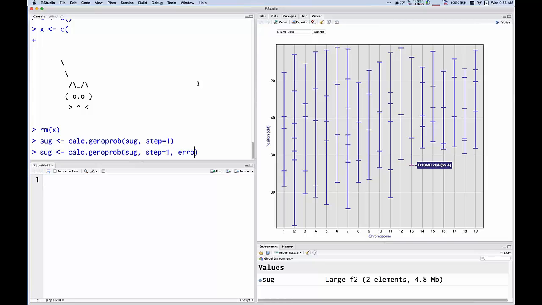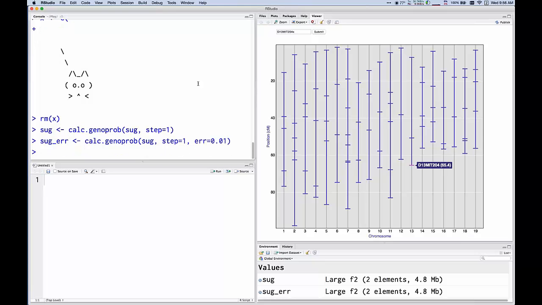I could assign it to something else. I mean, I can give it any name I want, but it will just mean I'll now have two copies of this QTL cross object, my whole data set, which in this case is not very big, but in other cases it might be huge, and one of which has these probabilities assuming the default value for the error rate, and the other with this error rate of 0.01. Okay?